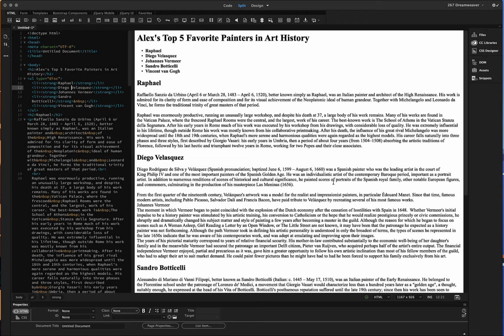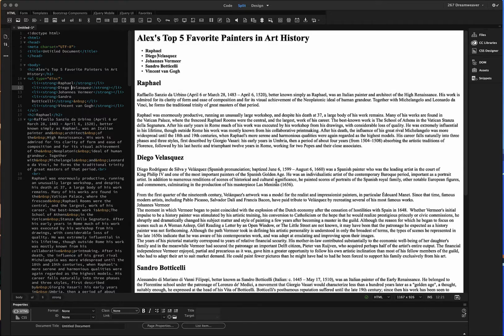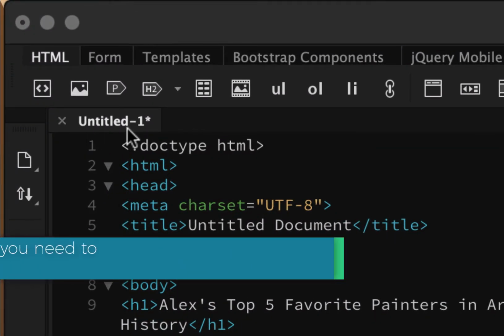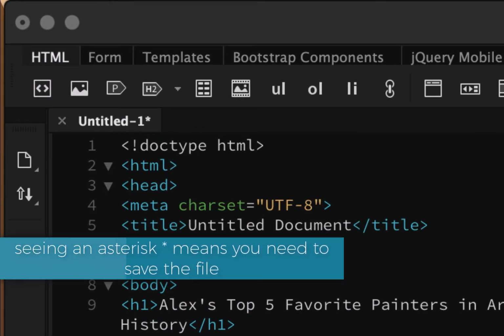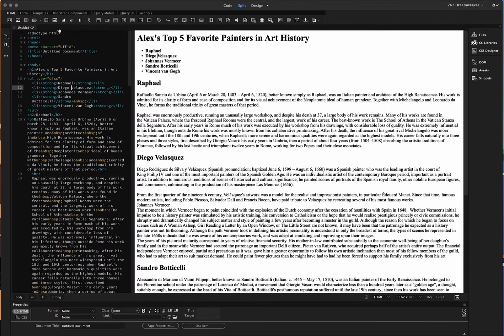Okay, here we are back. I have my content that I pasted in, or paste special. Now you'll notice here that in my tab you see Untitled 1. We need to go ahead and save that. And it's important to save that often. You can even save it right away when you open this up.